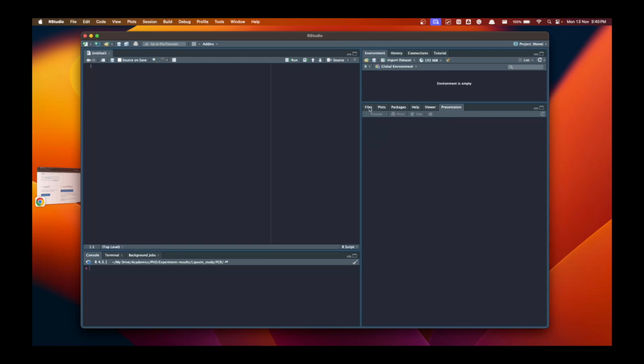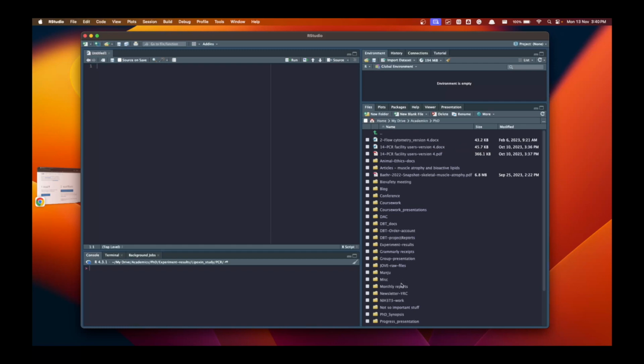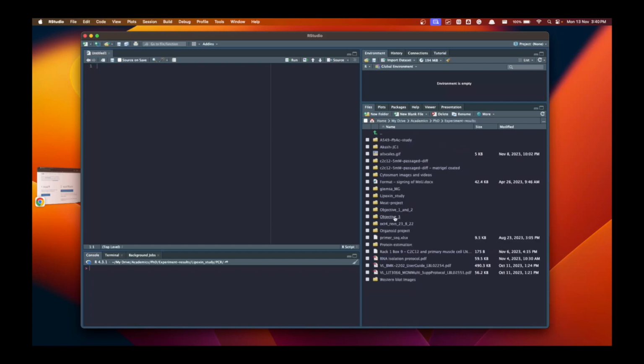First, we are going to set our working directory. For that, I'm going to navigate through the files to the folder. From the files tab, I'm going to navigate to the folder where I want to keep this R script and where I want to save the data as well. So I'm going to go to my drive. You just need to navigate to wherever you want to save the R script.